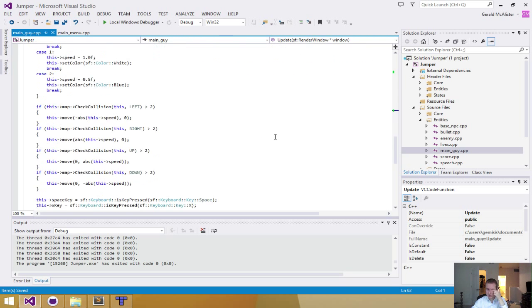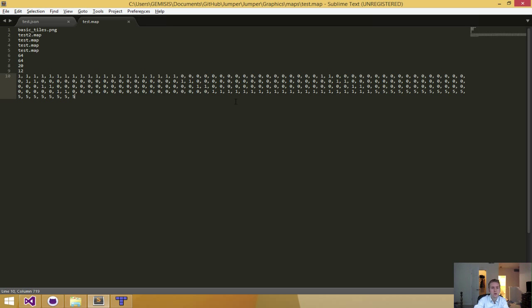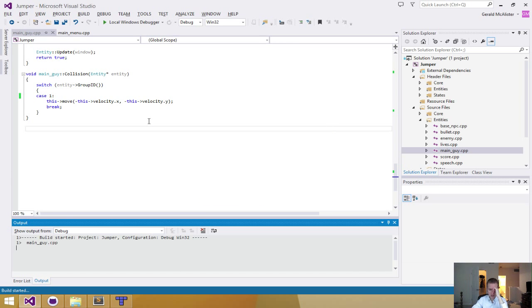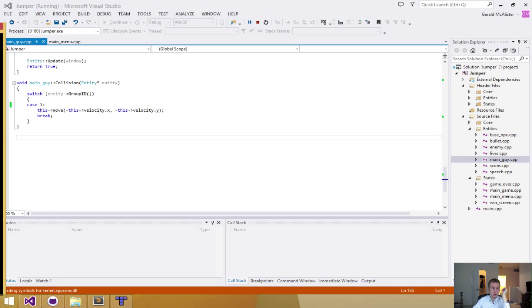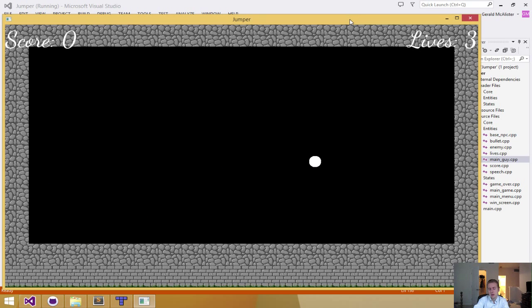And finally, we're going to want to make sure that he can collide with the proper blocks. So you'll notice that the tiles we're using are 1 instead. So we're going to just move that there real quick. And what will happen now is we'll only be able to move left and right. And he should go ahead. Yep, we can't move up and down. And we can move left and right.